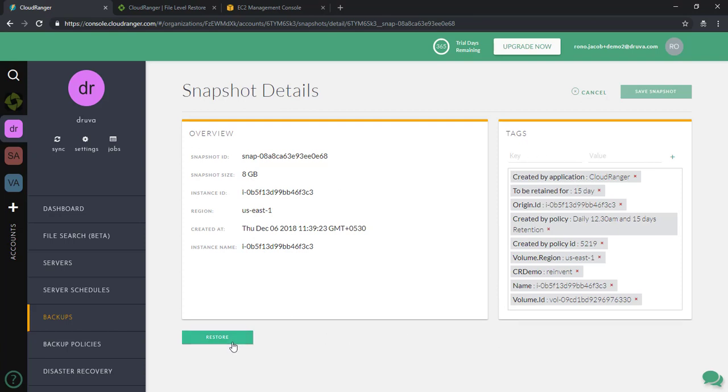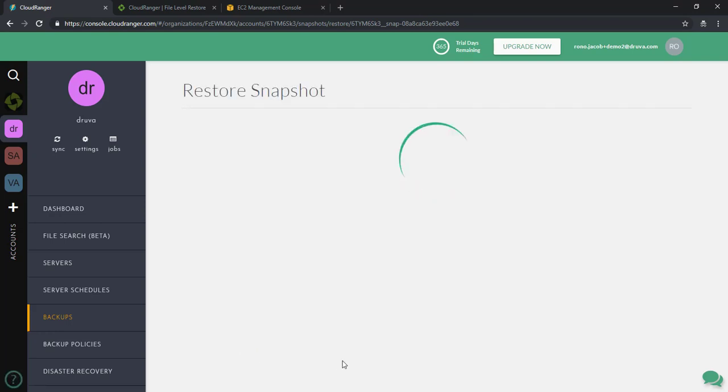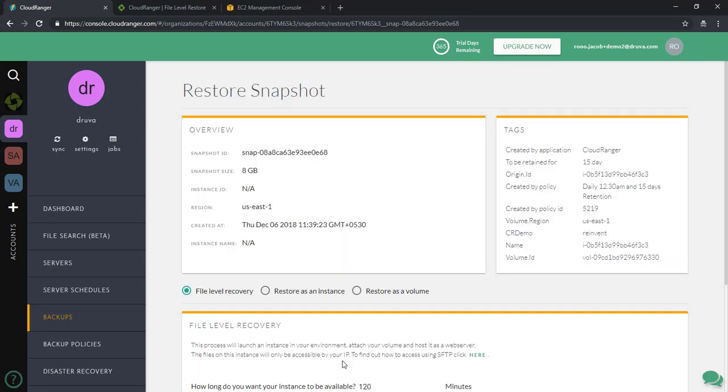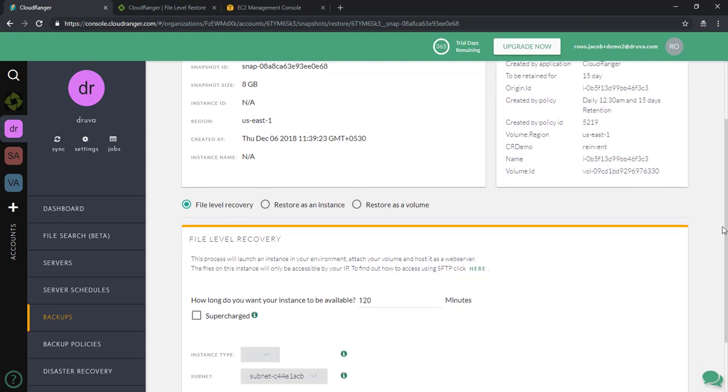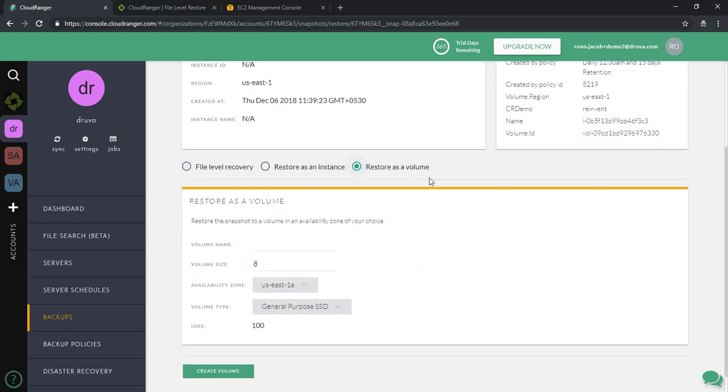Now, if you want to restore this particular snapshot, there are three options that will be presented to you. The first option is to restore it as a volume. So you have a snapshot and you want to bring it up as a standalone volume. This option gives you the granularity to give a volume name, select the availability zone on the AWS side, what type of volume it should be created as, and these finer details.